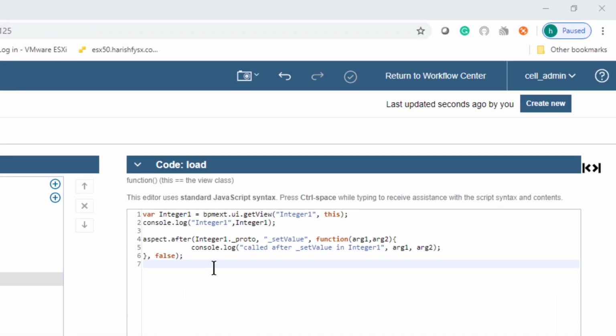So in the load, I wrote this aspect.after. Integer 1 is our target object, but our actual target object is underscore underscore proto, because the underscore proto in the integer 1 has this method set value. So whenever that set value is called, I want to execute my advising function.